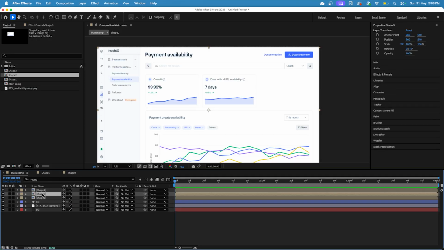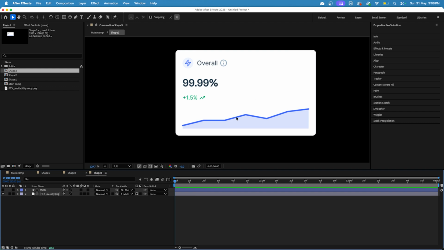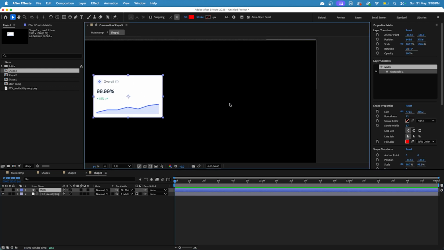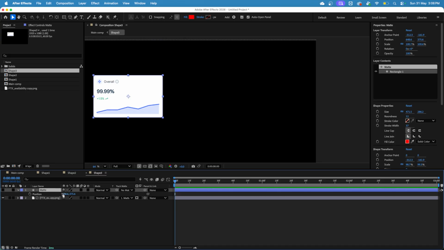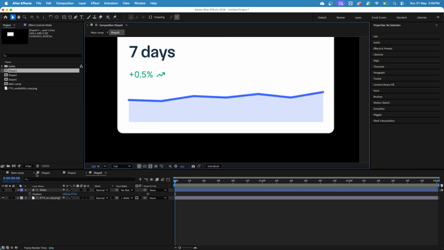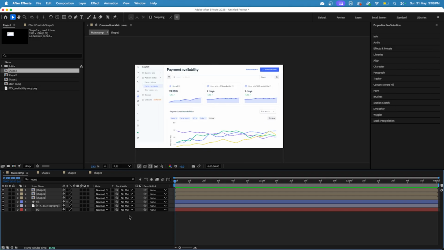Again go to our main comp. We'll go to shape 3 and we'll change the matte's position. Okay. So now we can see that all our shapes are here.